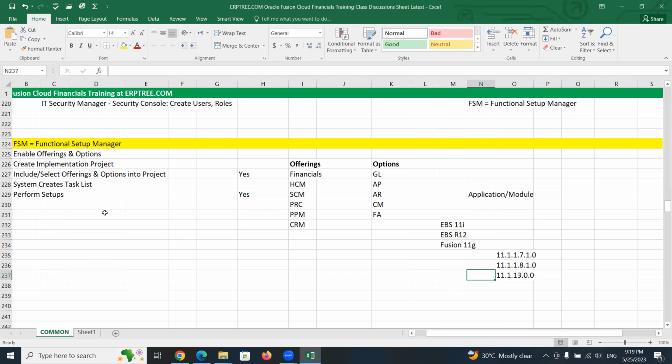What is the second step? We have to enable offerings and options. Third step, create implementation project, and include offerings and options. Automatically the system will create the task list, and you can update the status or you can ignore. You can assign the tasks or offerings or options, or you can ignore. That is not mandatory. So user creation, one step, enabling offering, second step, third step is implementation project creation and including the offerings. 3 steps.